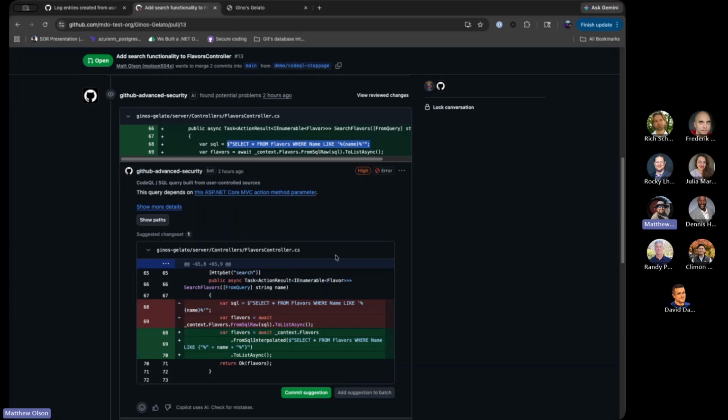Same thing here. So in my pull request, before my code was even merged in and scanned in my main branch, I found a problem here. And it created a comment in the pull request itself saying, hey, I found something. Not only did it find something, but it has a suggested change that I can commit to the pull request if I like this change.